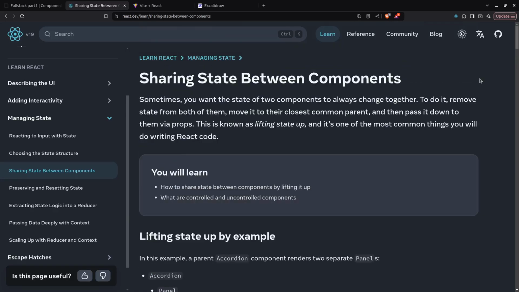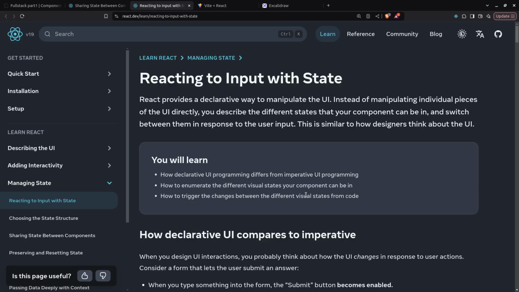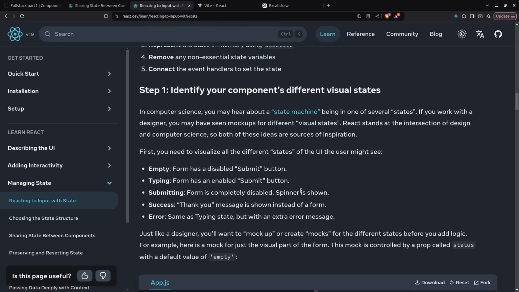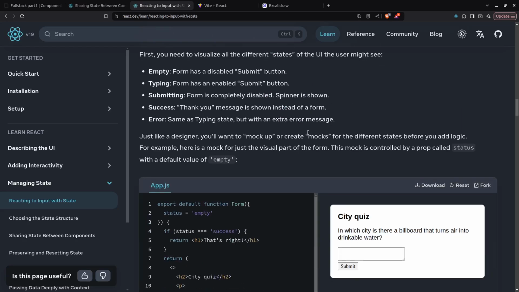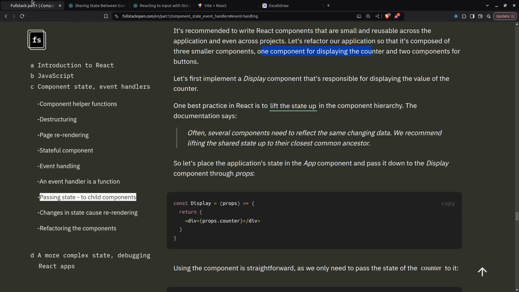Sharing state between components. I mean, we learned about useState right here, I think, and now we are, let's see, without fundamentals. There is a lot, and I can't skip, and I can't run away. I don't know what to do.